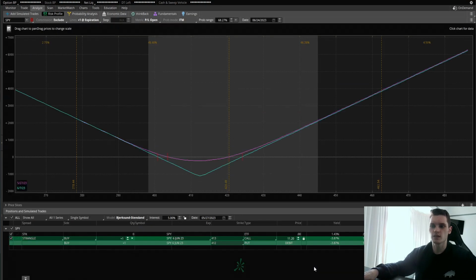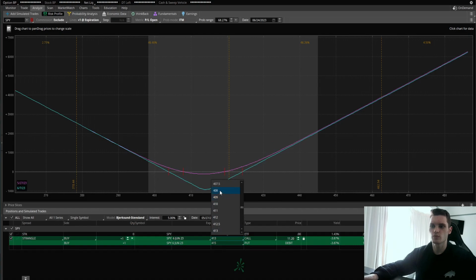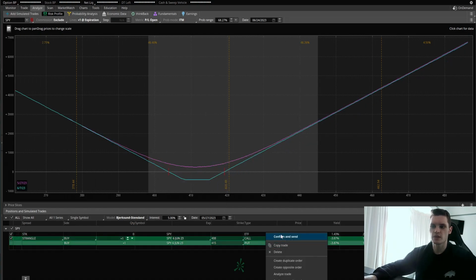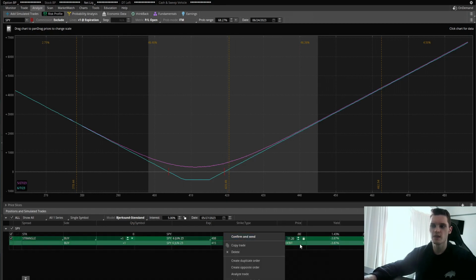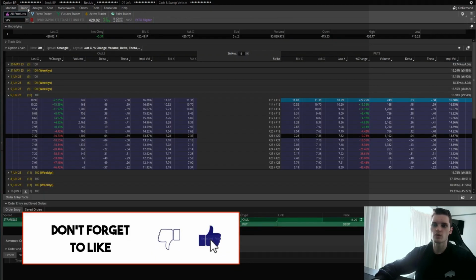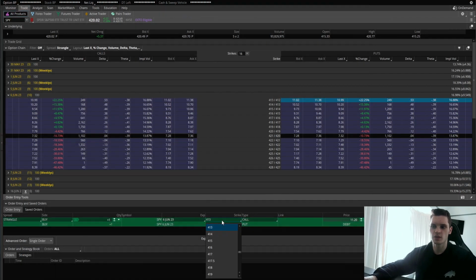Again, we can analyze trade, and that will show you your upside, downside. Again, you can change it here if you want to actually change that to say a 415 to a 408 or something. And you can do all of that, and you can either send it off by doing confirm and send. All you have to do is right click, confirm and send. That will send off your trade for the debit of $11.20.